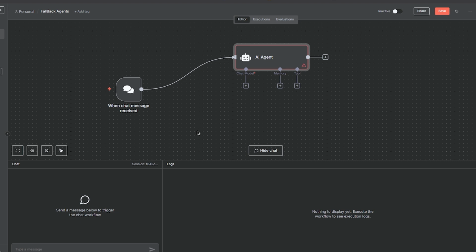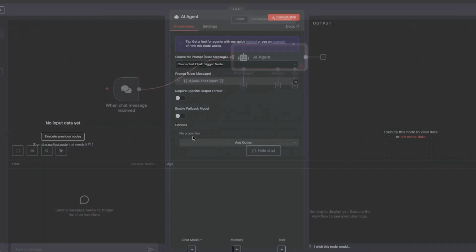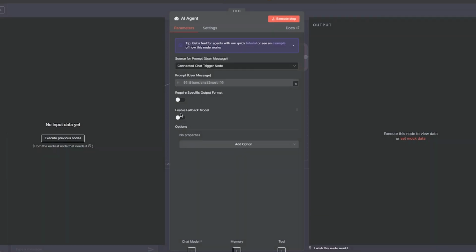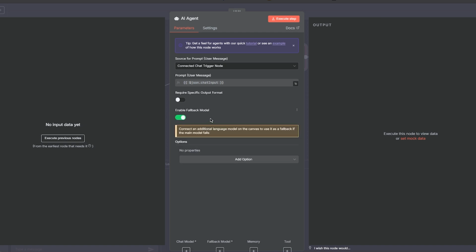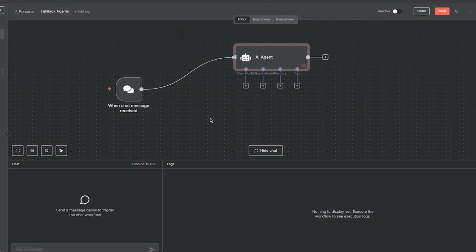I have connected the chat trigger to the AI agent. So today we will be talking about a very simple small option that says enable fallback model, which is inside the AI agent node. What this allows you to do is to have a secondary LLM model, AI agent model, get triggered if your first primary model fails. There are various cases why this could happen, and I'm going to show you how to connect everything pretty easily, and we're going to do a small test of it.